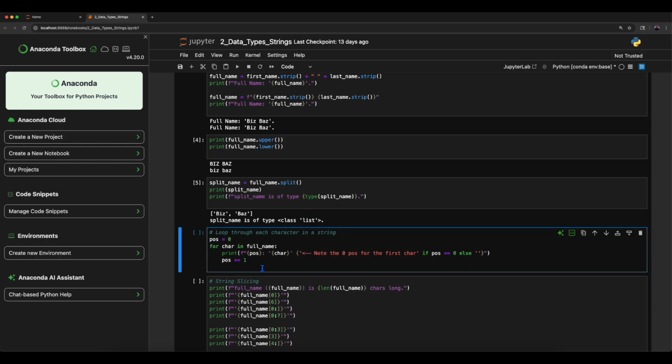Now, although we'll take a deeper dive into lists and loops, I just want to show a simple example of looping through each character in a string. So here, I'll create a variable called position and set its value equal to 0. Then for each character in full name, what I want to do is print the position of the character. So the first position will be 0 since Python is 0 indexed, and then the character. If the position is equal to 0, I want to print this string with the left arrows and the message note the 0 position for the first character. Else I'll print an empty string and then increment the position.